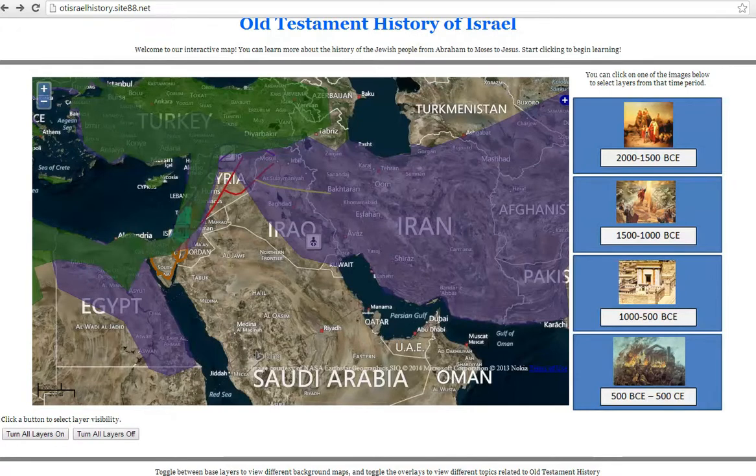OpenLayers is the way that we were able to pull in the map, the Bing map, and we also got a lot of HTML code help formatting from w3schools.com. For our data, we drew upon sources from LDS.org, Wikipedia.org, and other Bible dictionaries and other websites.